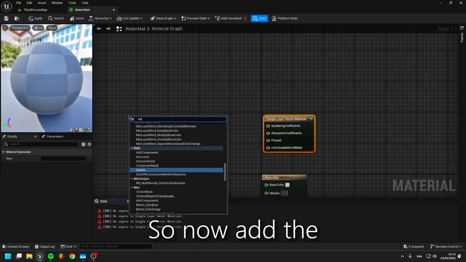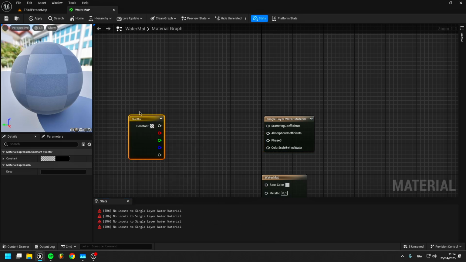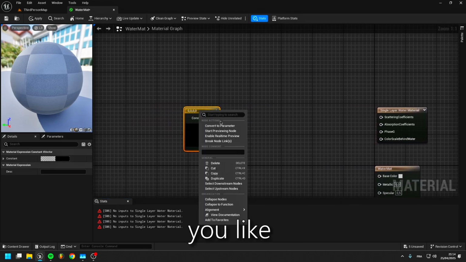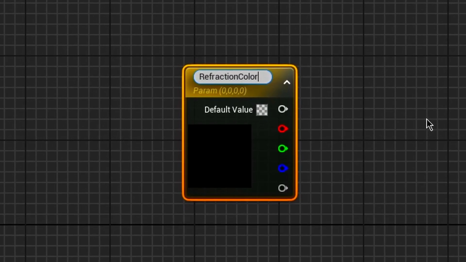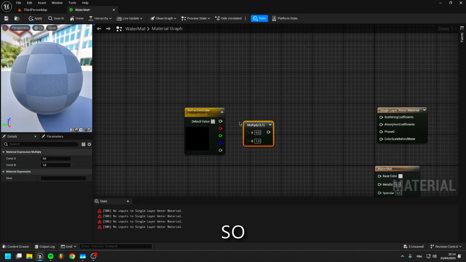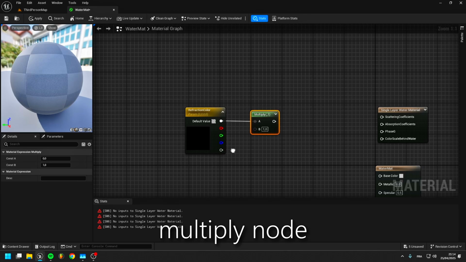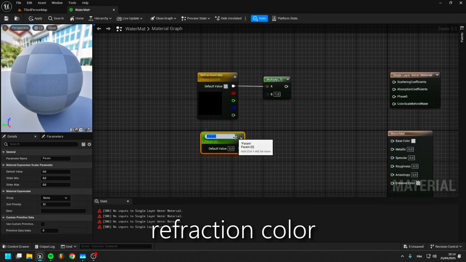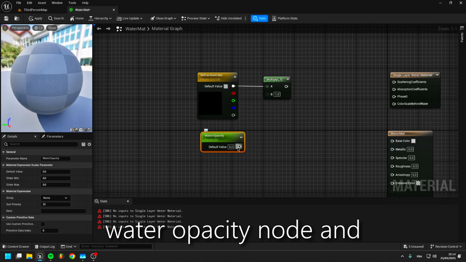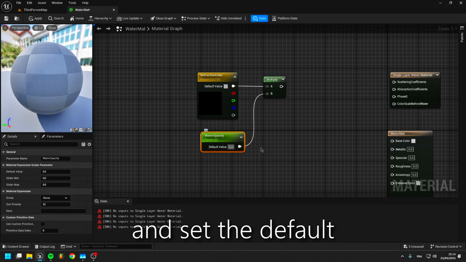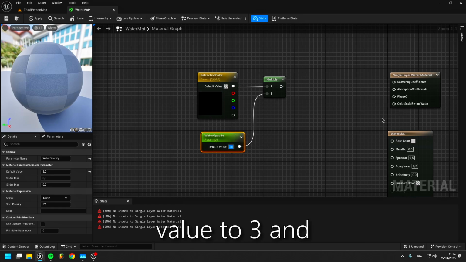So now add a constant 4 and place it wherever you like, convert it to a parameter, and then call it refraction color. Alright, so hold M, make a multiply node, and then under the refraction color, hold S and create a water opacity node and connect it like that and set the default value to 3.